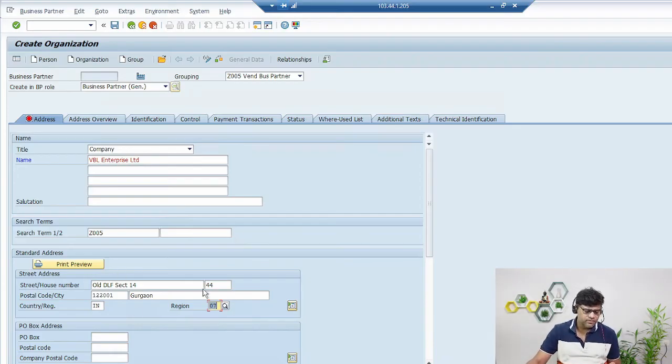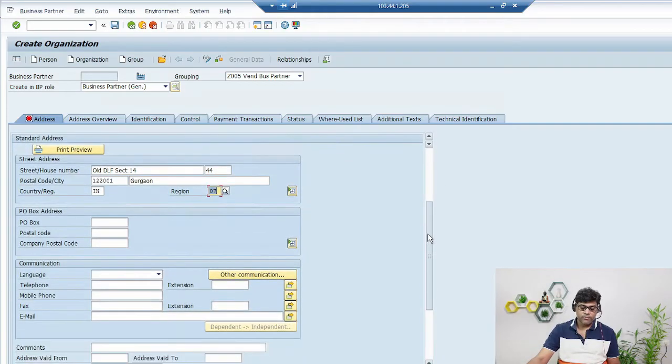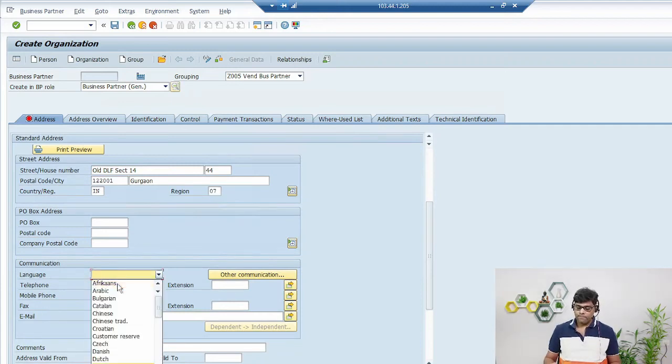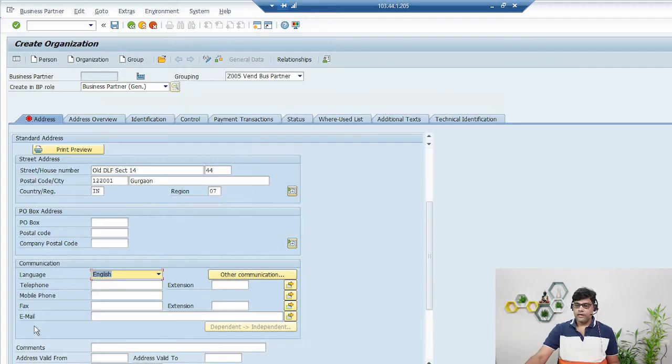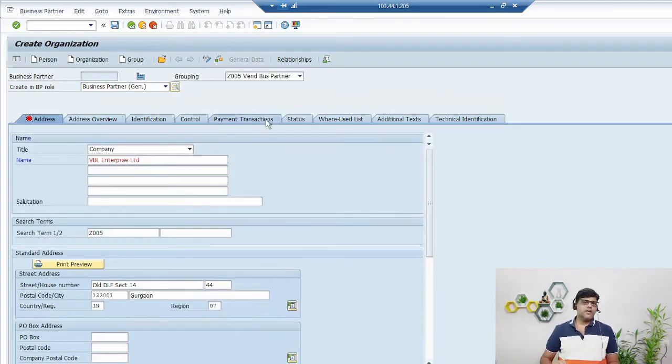Other information like contact information I don't have right now. Then the language, in which we are going to maintain the data: English. There are some more tabs, and we are going to maintain these tabs at a different time. Right now I just created the business partner and saved.